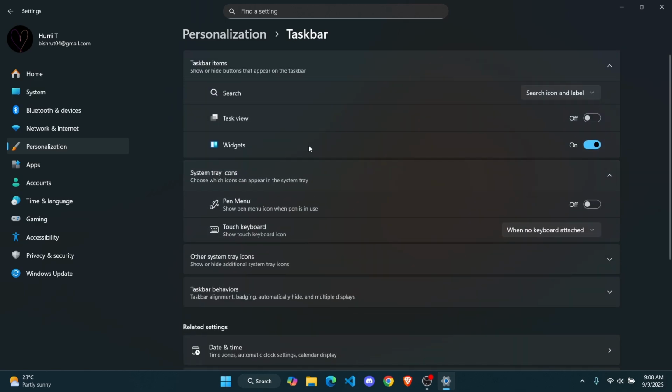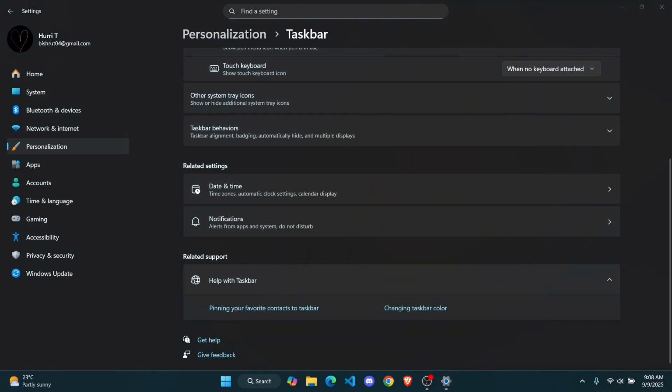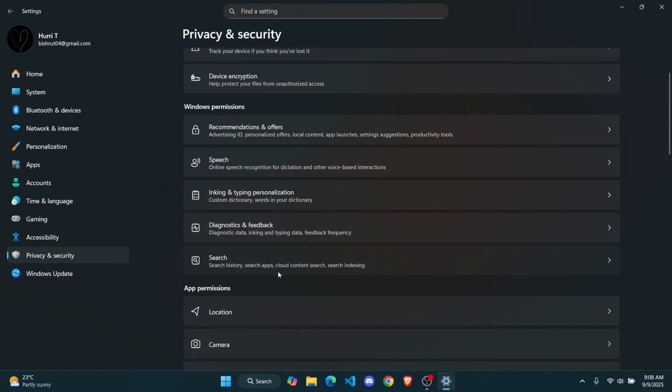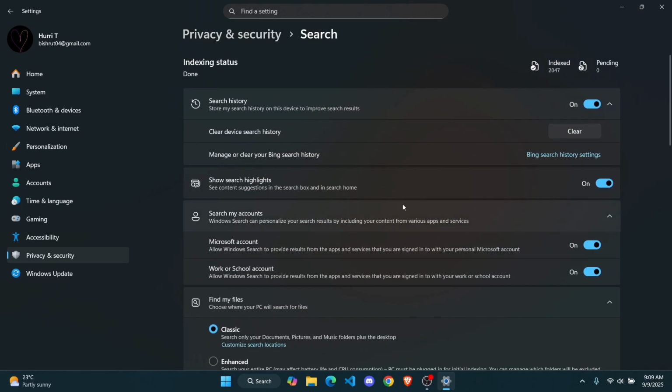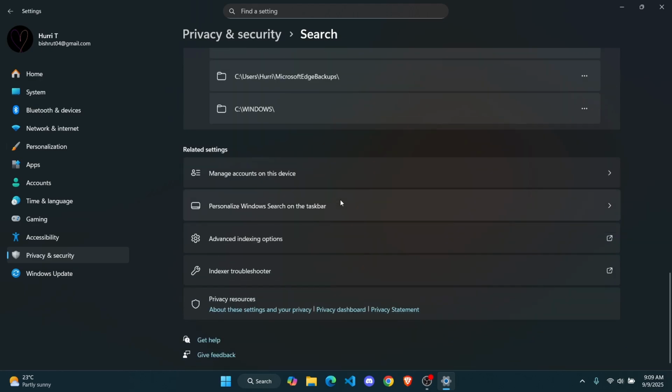Then what you need to do next is scroll down here and find the other option. So you basically have to go ahead and click on privacy and security over here, scroll down and find search, click on it. And then from here, you can clear your search history if you want. And there is another way to manage your search. So scroll down over here and then find the option for index troubleshooter. You can run the index troubleshooter if you want.